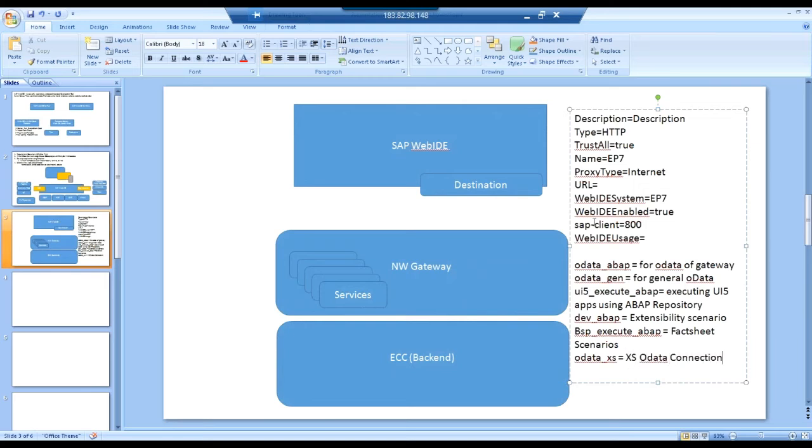Now you may say, Anubhav, I want to use Web IDE for the purpose of my gateway OData service, and I also want to use the extensibility scenario where I want to extend a standard Fiori app. How will I give two property values together? You can give multiple property values here in the Web IDE UJS by separating them with a comma. Okay, by separating them with a comma.